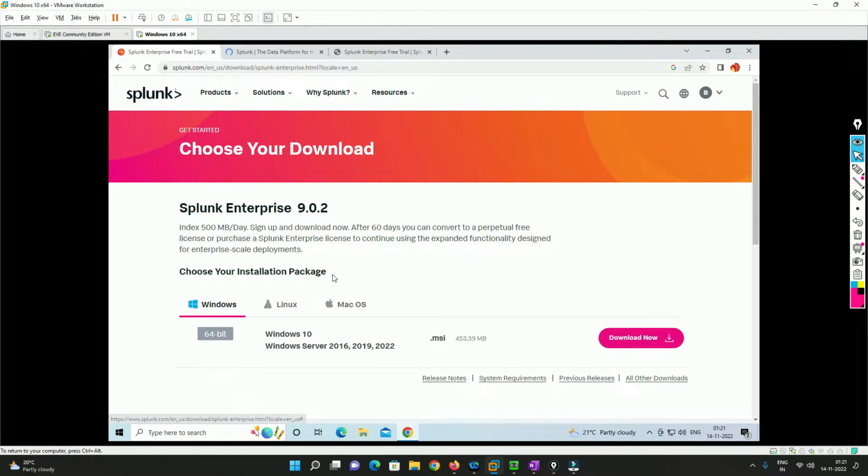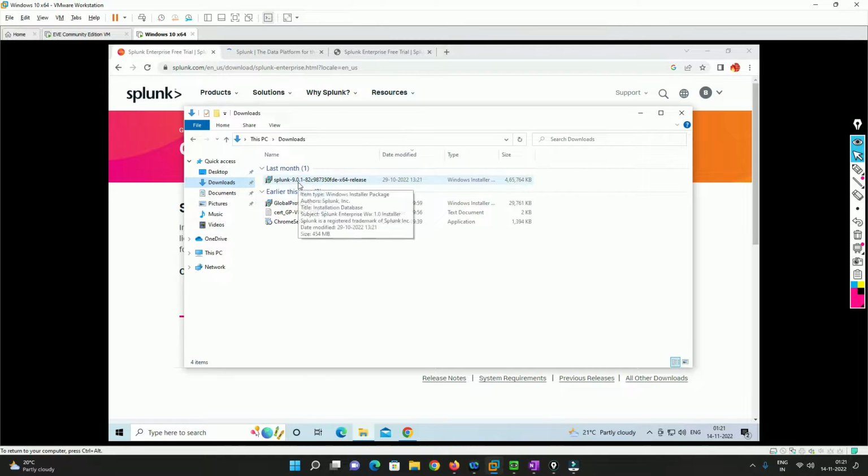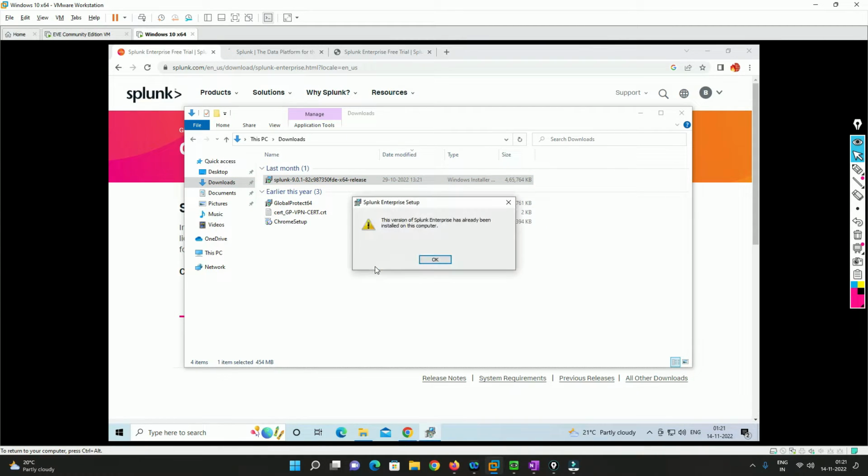You can download it. I have already downloaded this software, and it doesn't require much resource, as you can see it is already installed on my PC. That is the reason it says Splunk Enterprise is already installed on your PC, and it is not allowing me to install again. The installation is really smooth. You don't need to do anything, just click next, next, next, and the installation will complete smoothly. There is no issue.